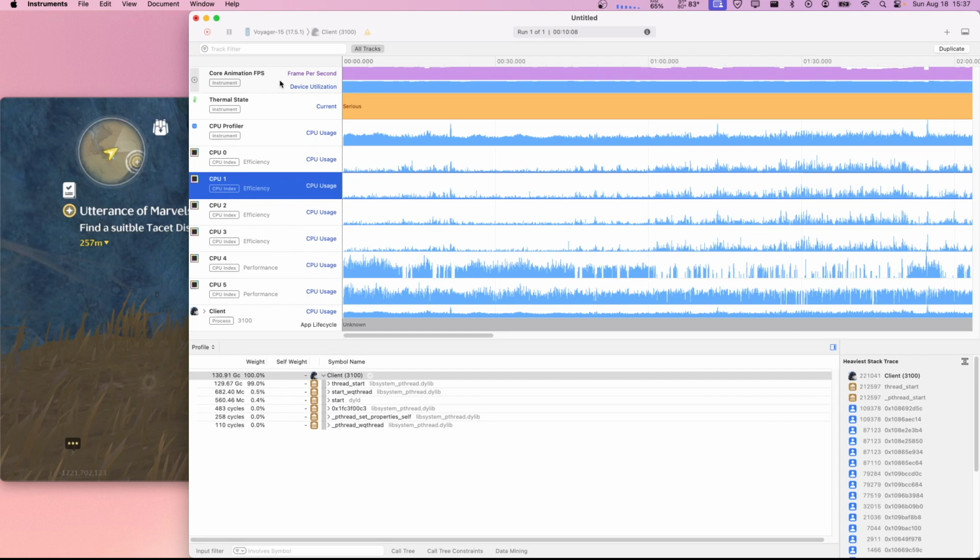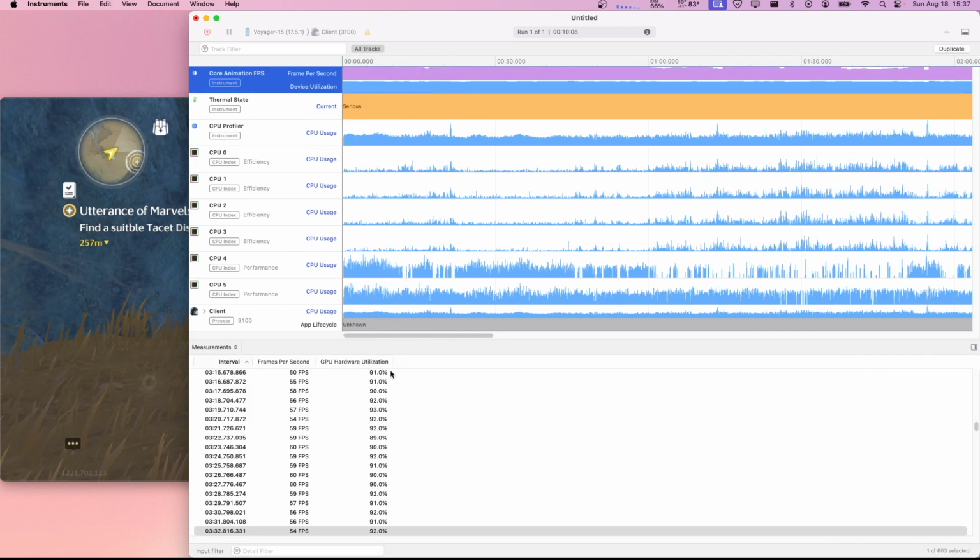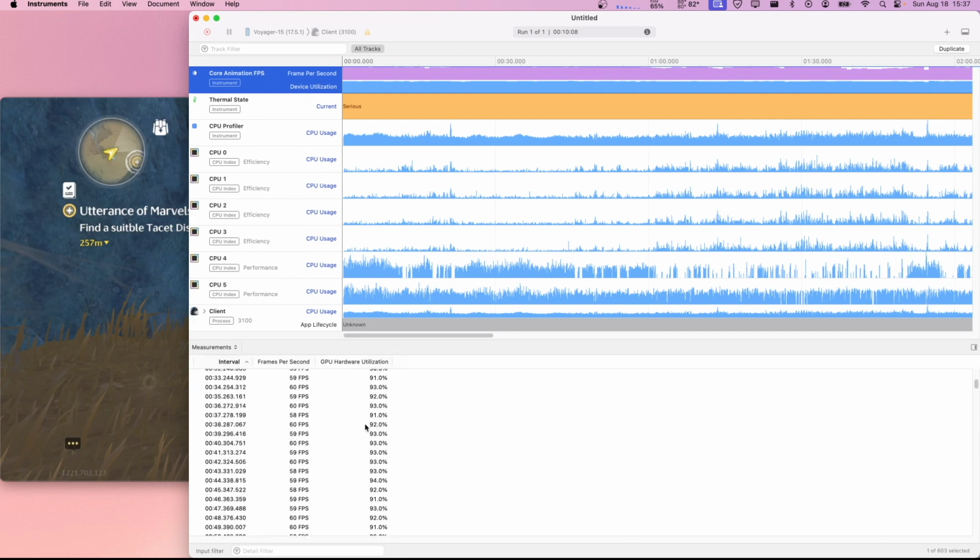So in looking at our performance graph, I think our first thing we notice is this drop to 53%. One thing I do want to note is that, looking at Core Animation FPS, the GPU is consistently at 90% or better. Now I am at maximum settings on Wuthering Waves. I went through all of the settings and manually set them to the highest they will go.